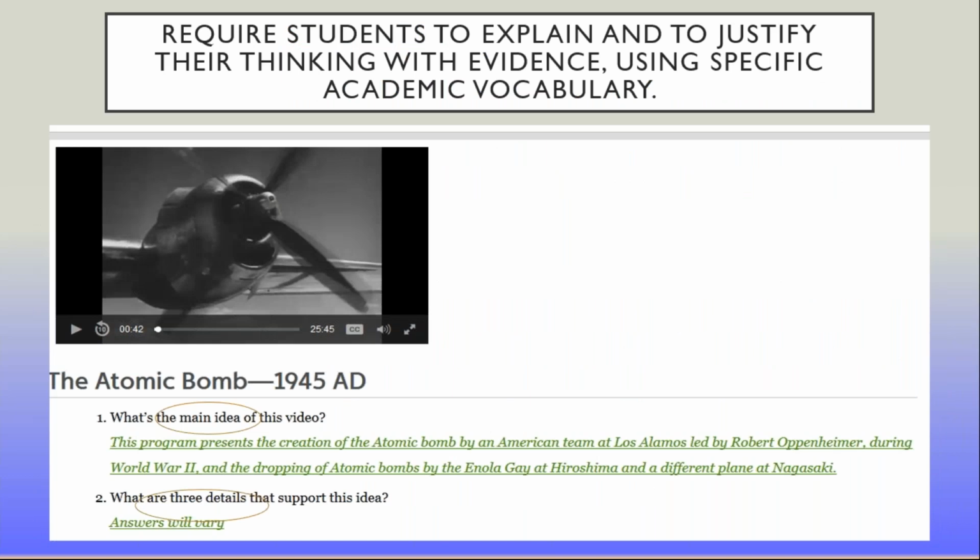And our last big idea point is that, and these overlap a little bit, we want to require students to explain and to justify their thinking with evidence using specific academic vocabulary. I'm going to show you 3 different series in Active Classroom. And one, I wanted to just show you a simple way to do it and show you a video, in that most of the videos in Active Classroom require just that. Students have to explain and justify their thinking with evidence.